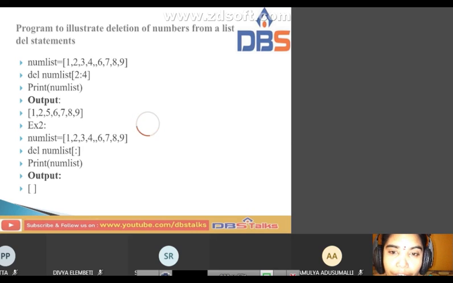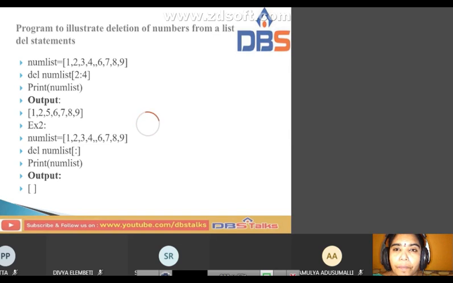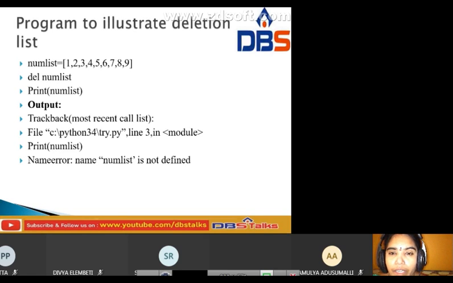Next one is the remove method. Next another example is a program to illustrate deletion of a list.